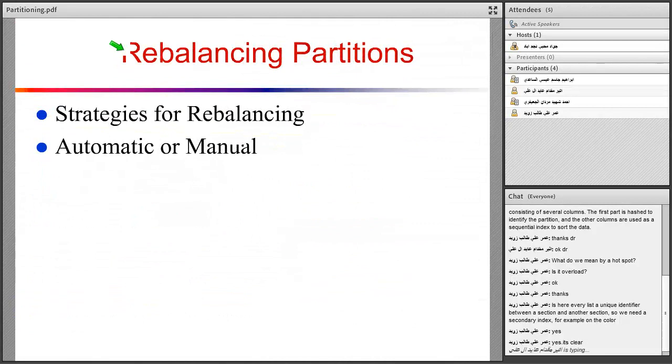That's enough. Okay, now I'm going to talk about another topic: rebalancing partitions. It's another challenge of distributed databases, rebalancing. When we have some overloaded machines, and we want to reduce the load of some overloaded machines, we need to use this technique.